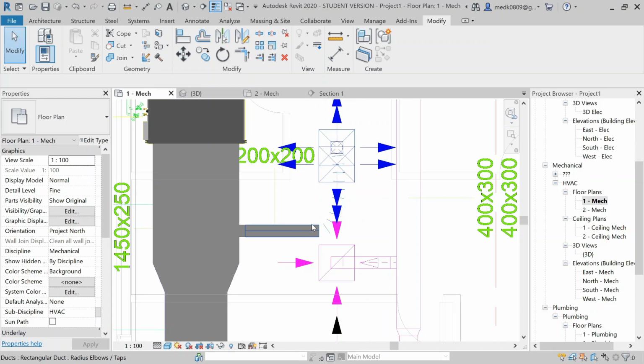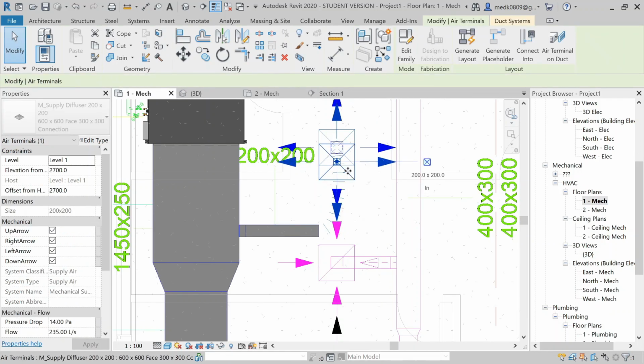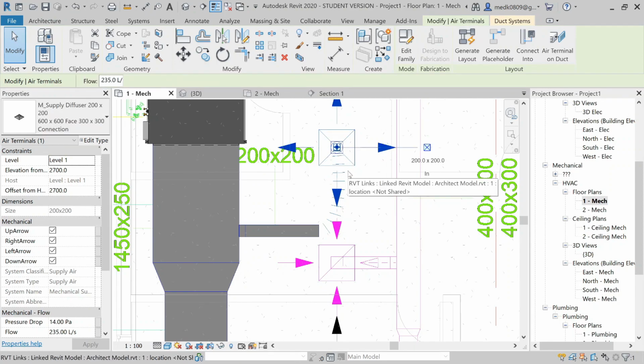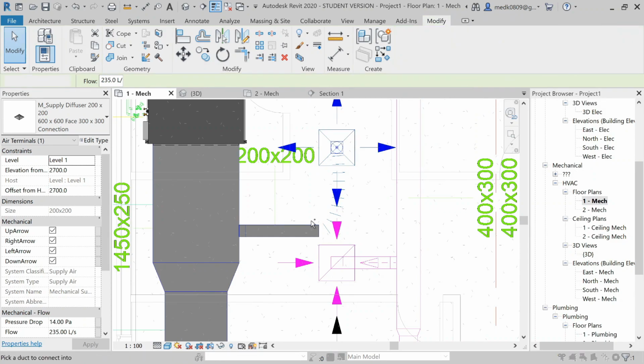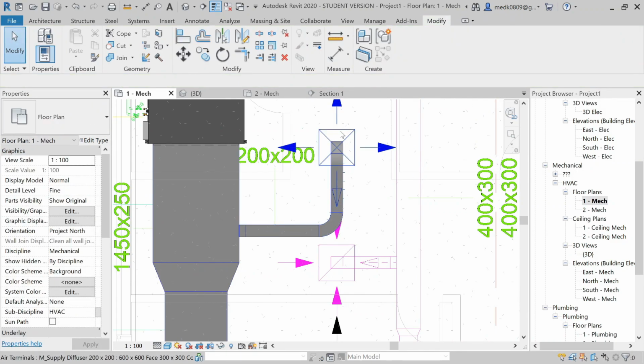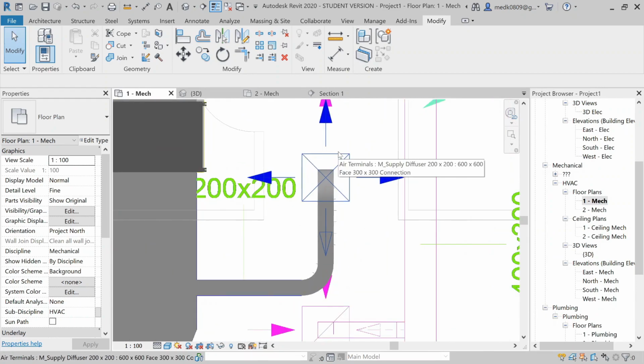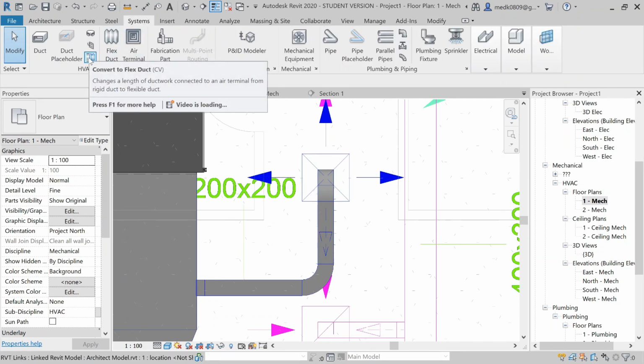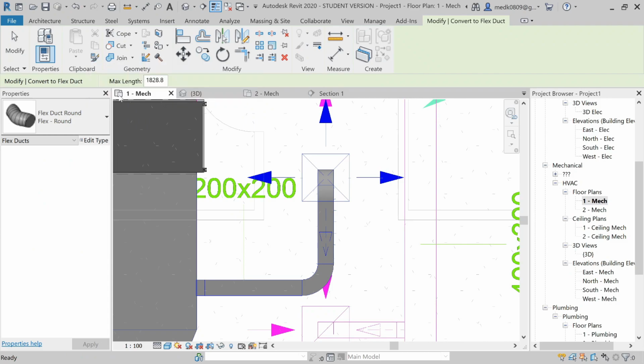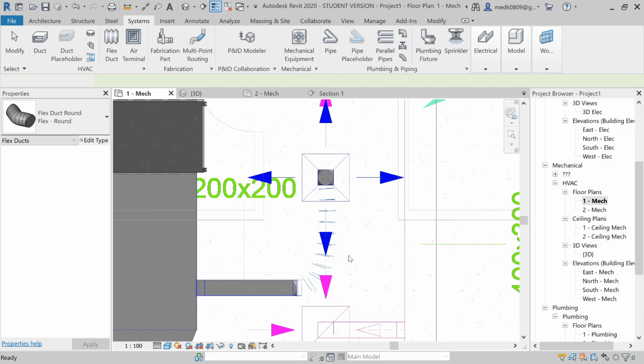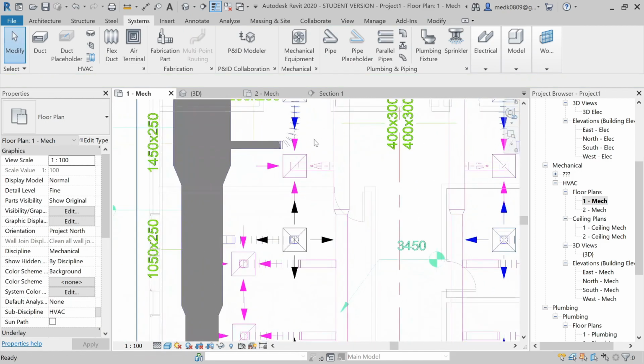Okay, now here we have the air terminal. Let's put it back. Okay, now select the air terminal and here select connect into, select this duct, and you can see the connection has been made automatically. Now here we need the flexible duct. For that we'll go to systems. Here we have convert to flex duct. Choose this command and select the air terminal to get the flex duct, okay, from the rigid ones.